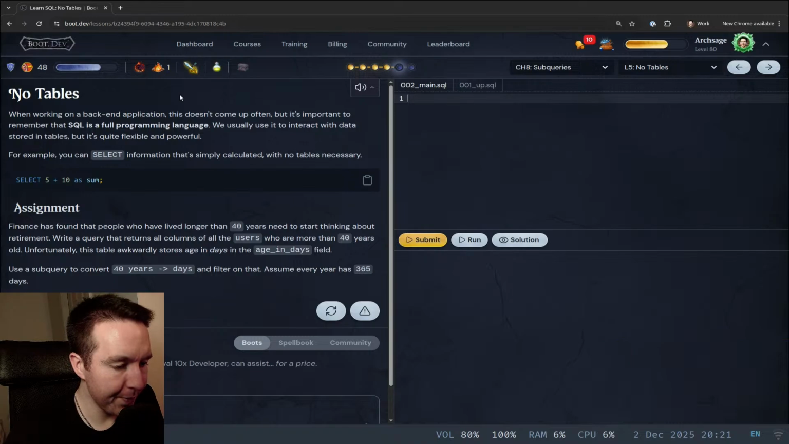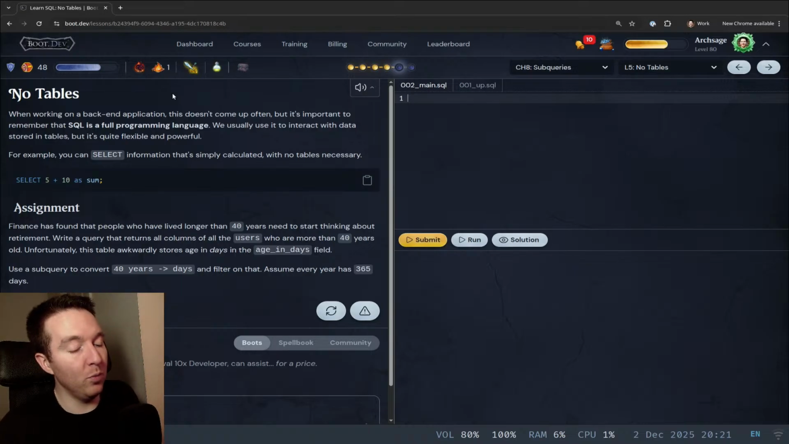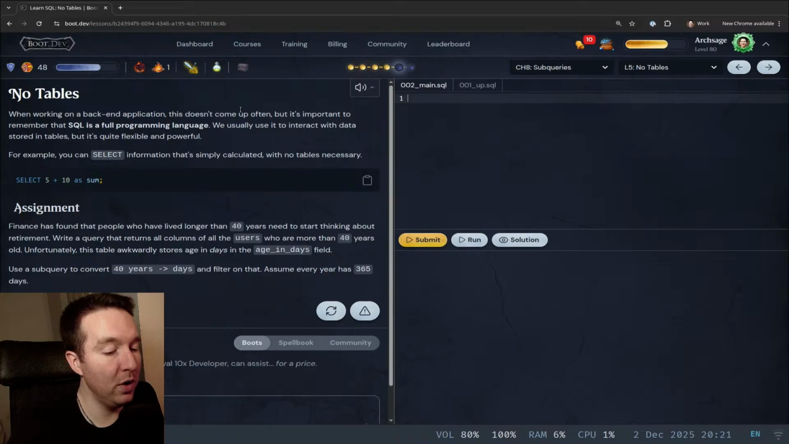So, no tables. When working on backend applications, this doesn't come up often, but it's important to remember that SQL is a full programming language. We usually use it to interact with data stored in tables, but it's quite flexible and powerful. For example, you can select information that's simply calculated with no tables necessary.